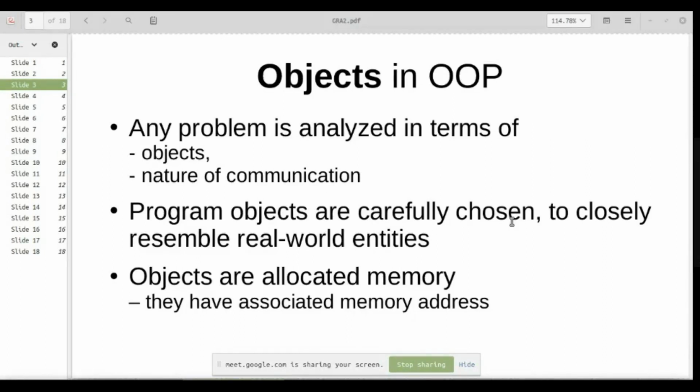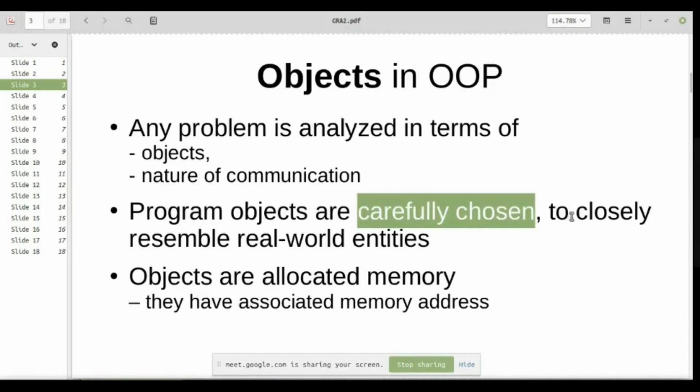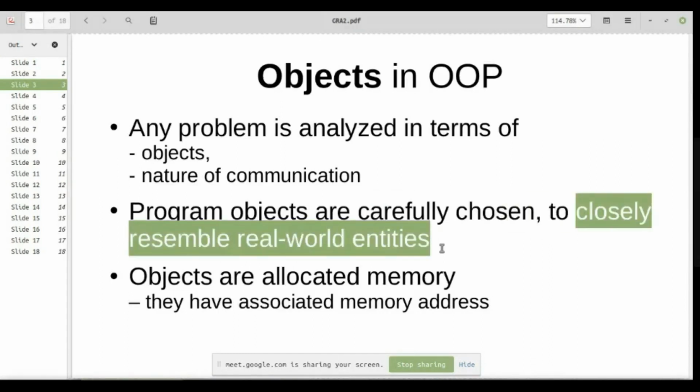And we will come to that in the next few lectures. But for now, we just have to understand this, that whenever we are working with object-oriented programming, the whole purpose is to break down any real-world problem into the inherent objects. The objects are carefully chosen to closely resemble the real-world entities. So I have to ensure that the objects are close enough so that I can model the real world.